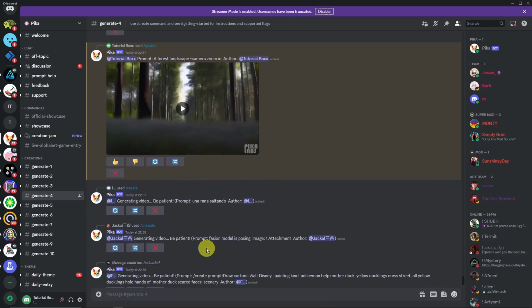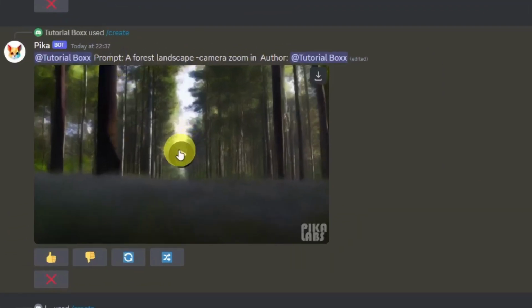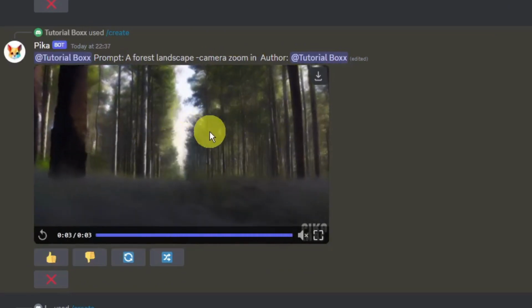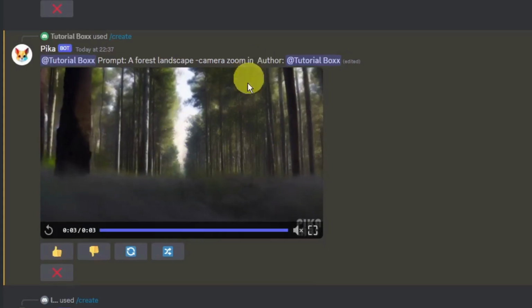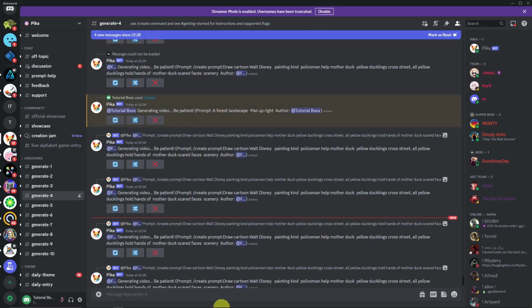Now I'm gonna check my first prompt from earlier and it's finished. This is the zoom in feature. Let's play it out. And as you can see right now, this video is zooming in. So that's how you use the zoom in feature. Now while waiting for the pan feature to finish, I'm gonna go straight ahead to the third feature.